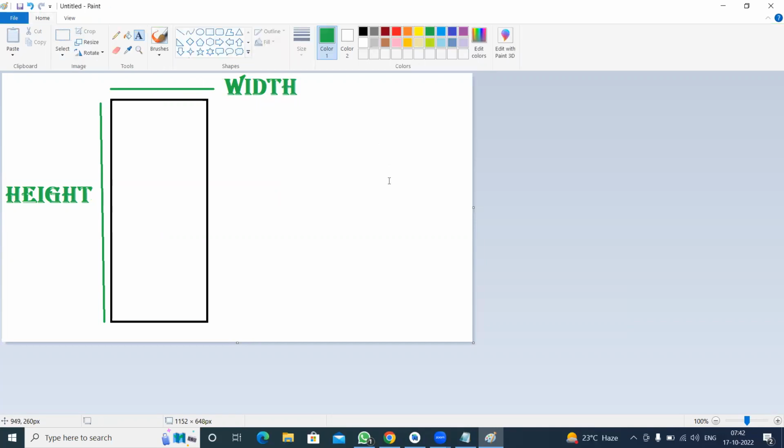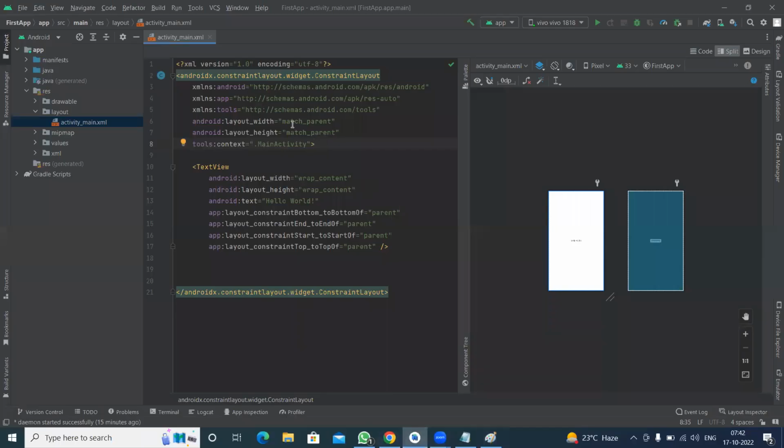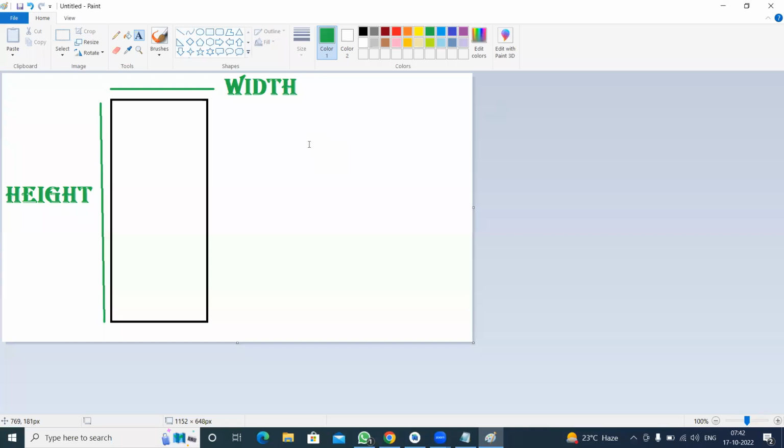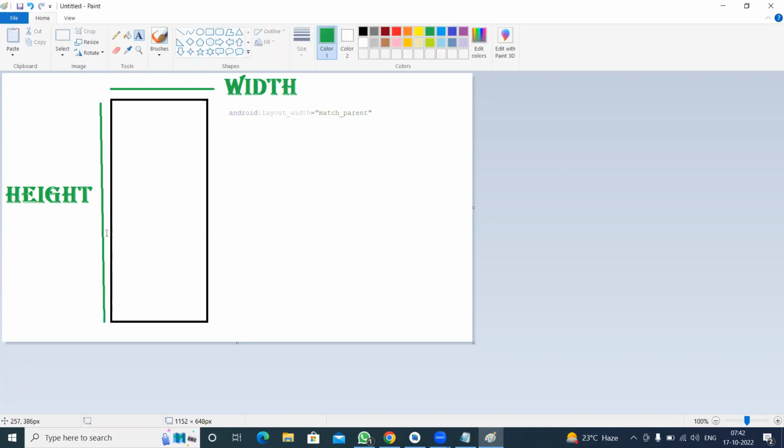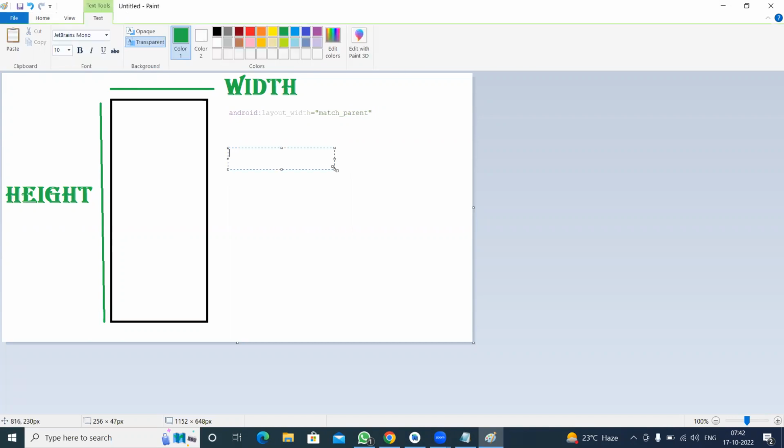So what can this height and width do? Here, by default the code gives width and height as match parent and match parent. What is the meaning of match parent? Here it is saying the width is match parent. Normally width and height we can see in three ways. What are the three ways? The first one is match parent.